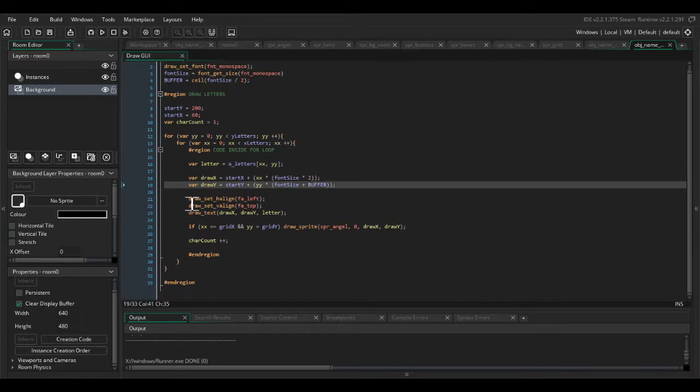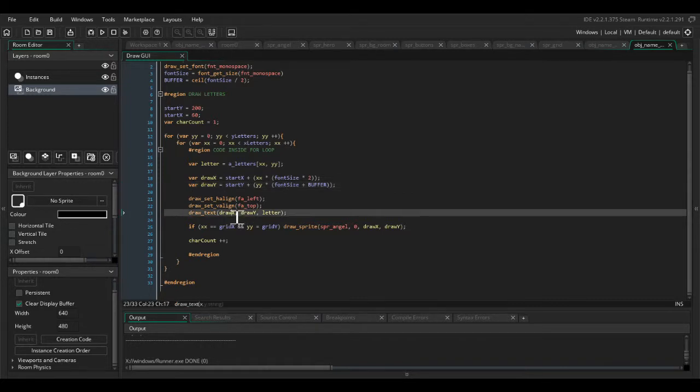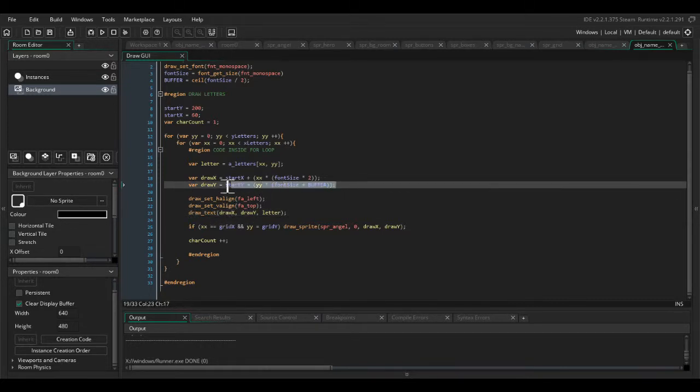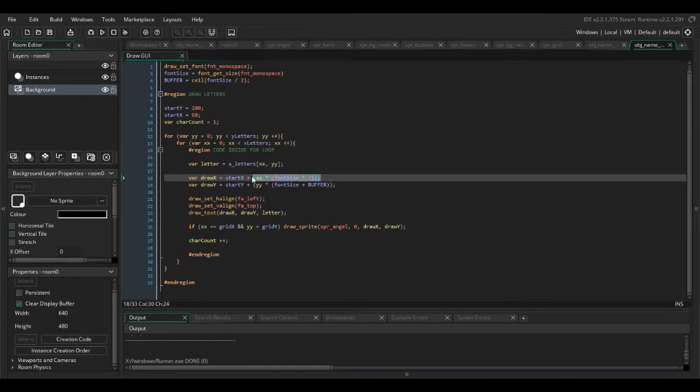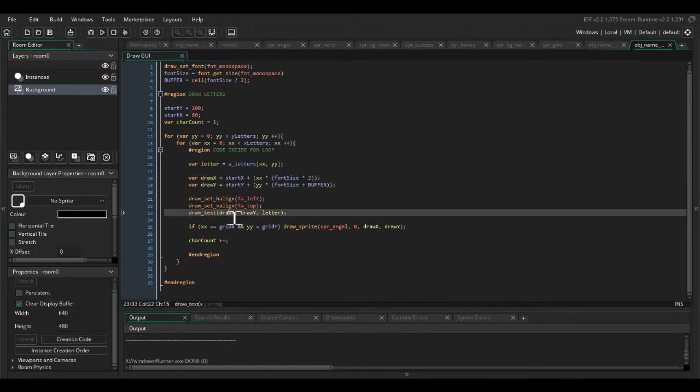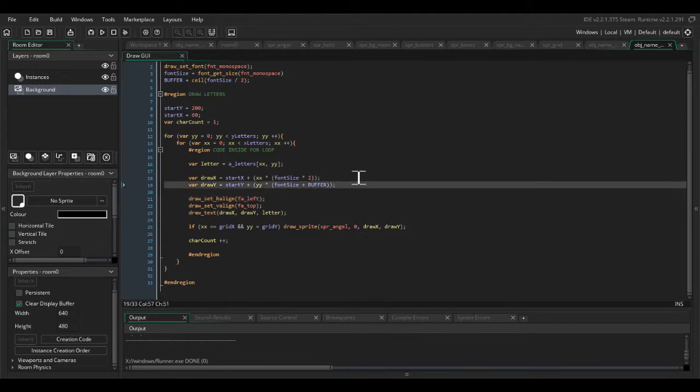Draw set H align FA left, and draw set V align FA top. Draw text. So this is how we're going to draw the letters. So we've defined draw X and draw Y now, so we're going to place them here. It looks a lot nicer than having this code stuck in there, for example. It's a lot easier for you to read.